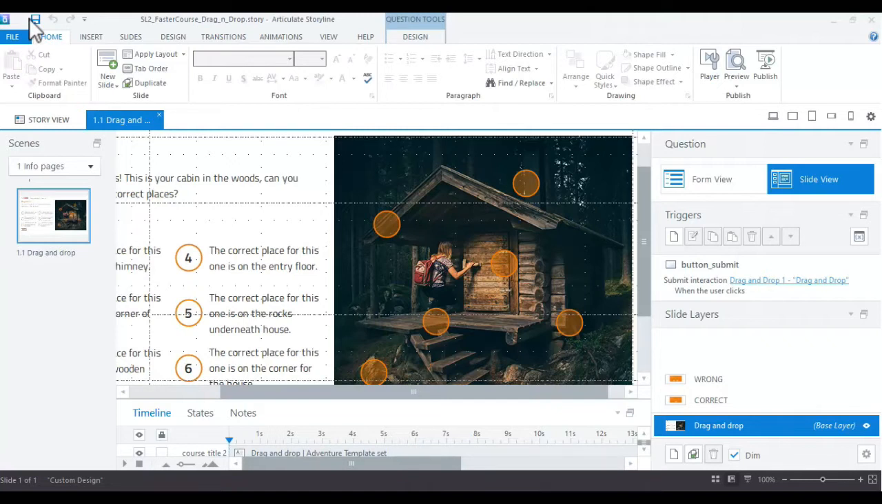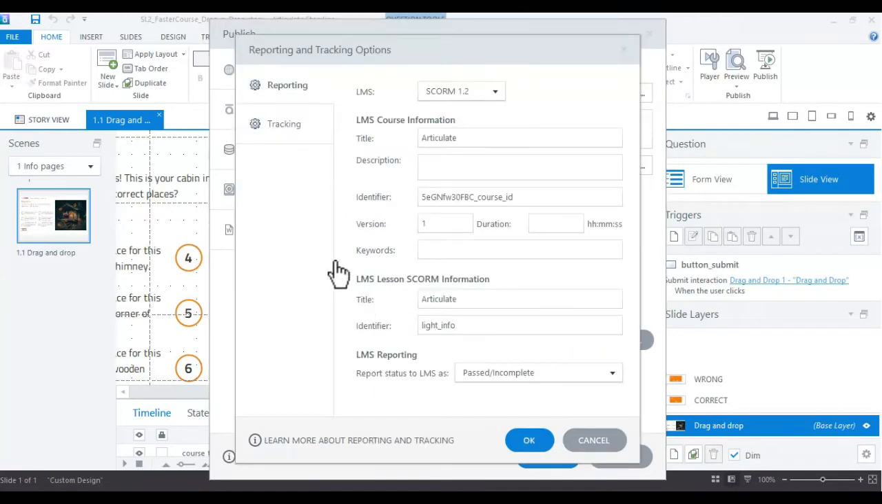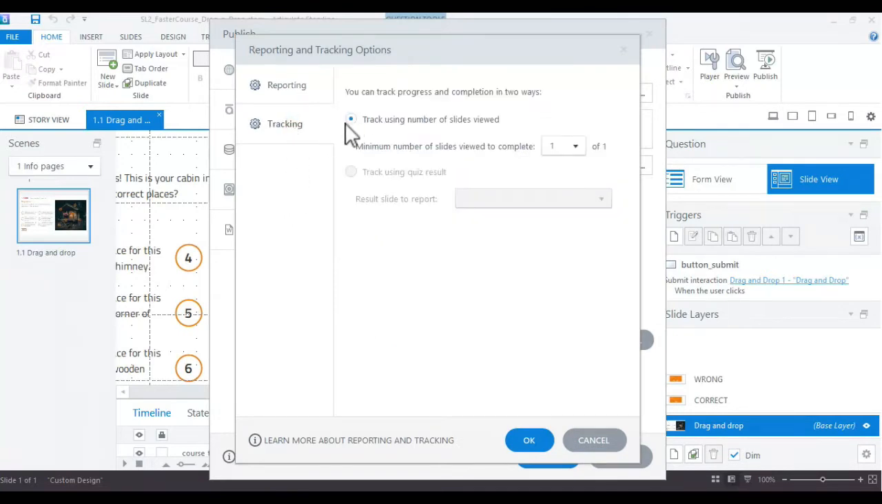So I have this great demonstration. I just took this from their website, and then I'm going to publish it. Let's call it Articulate, for example. And when it comes to reporting and tracking, click on reporting and tracking, and then select tracking.